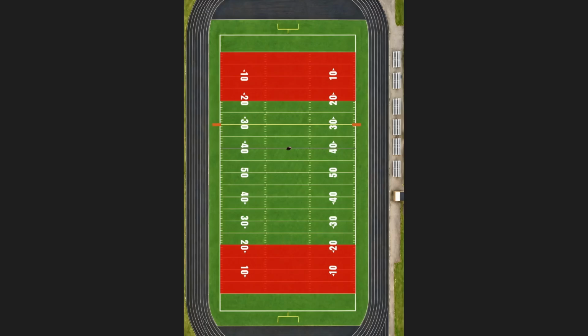Where the ball is located is the line of scrimmage. So there's a black line right here. Ball is here, so this is at the 40-yard line. This yellow line would be where you have to get to move the ball to get another set of downs.